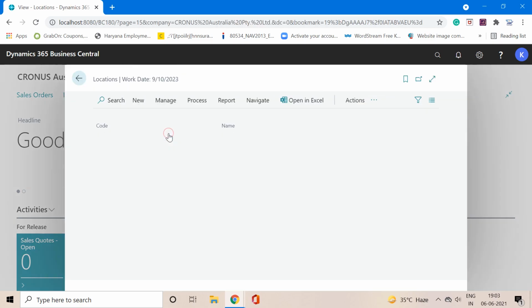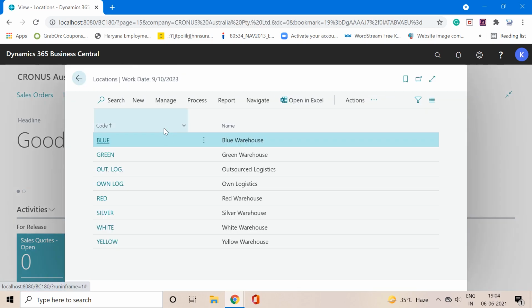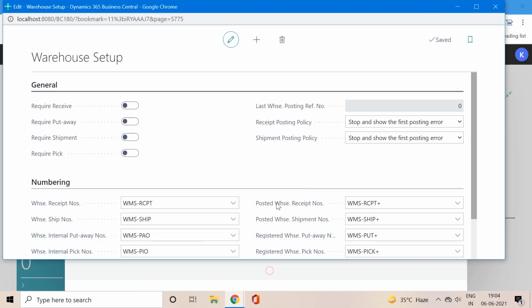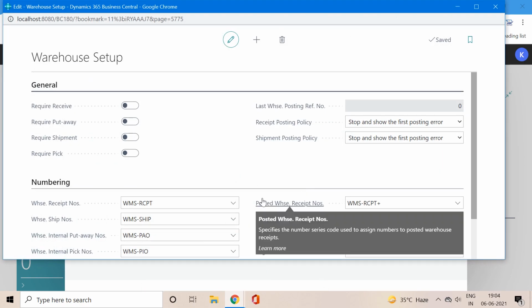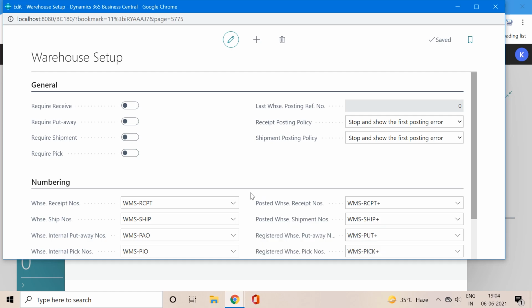I have already made a video related to the location card, and if you have not watched it, then I would suggest you please watch it first. I will give a link at the end of this video. Okay, so these are the two setups. The first one is the location and the second one is the warehouse setup, where we can configure the warehouse process in Business Central.